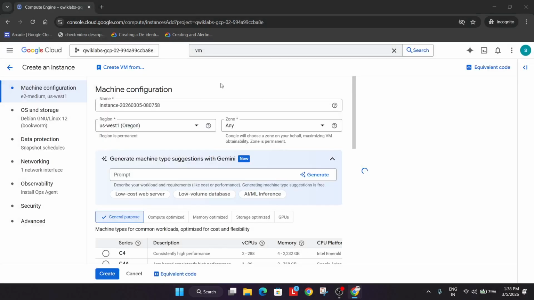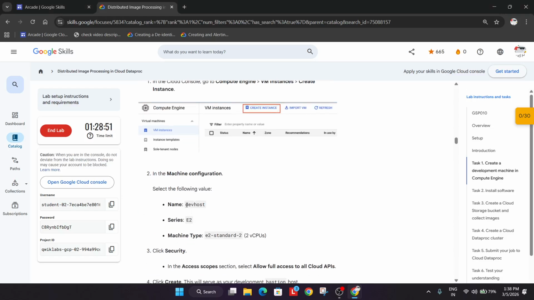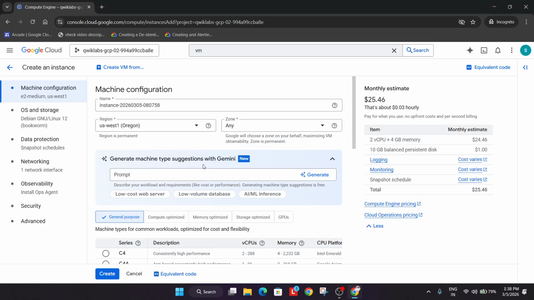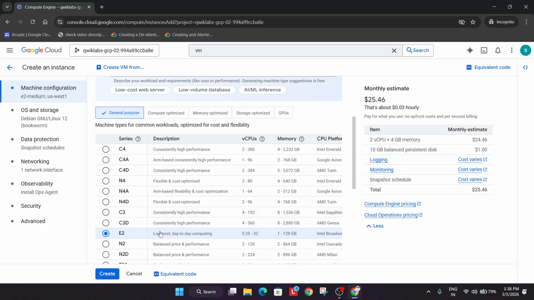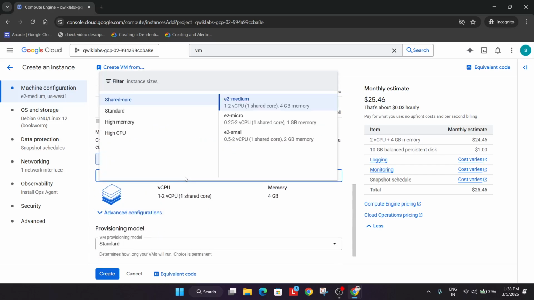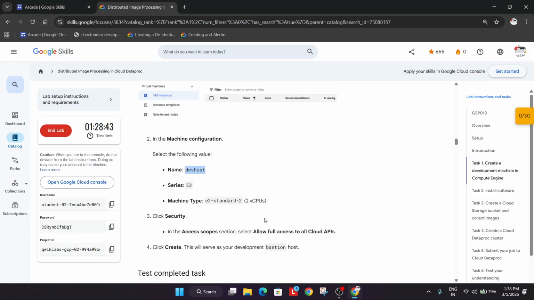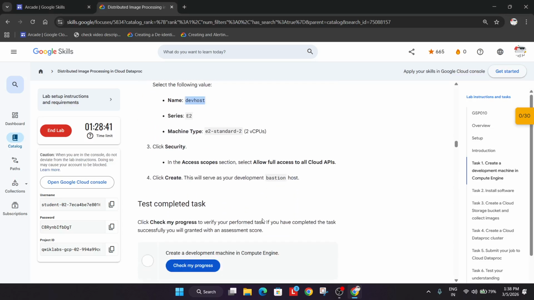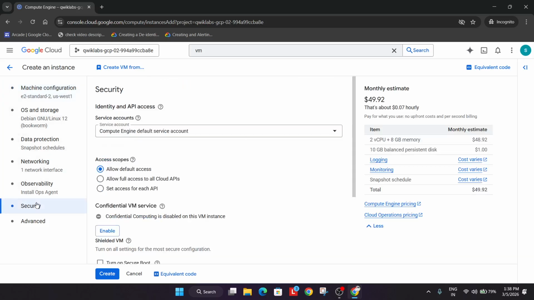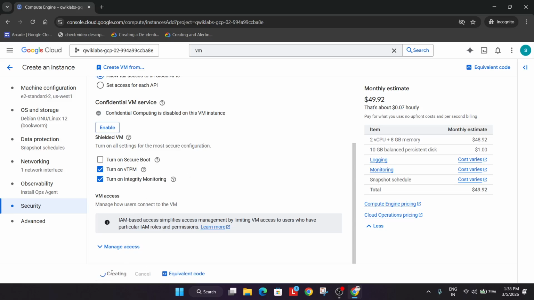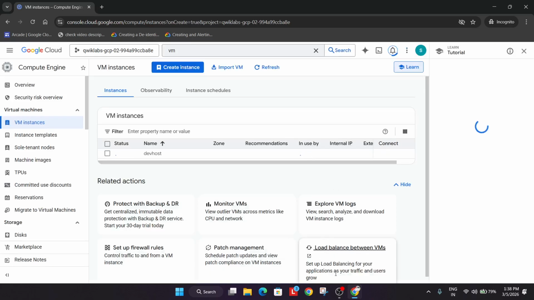Now for the name, just copy this particular name, change the machine type to E2 and it will be E2 standard 2. Okay, whatever they have mentioned, you have to select it and then you have to simply go to security and select this one. After that, simply click on create and it will take few seconds to get created.